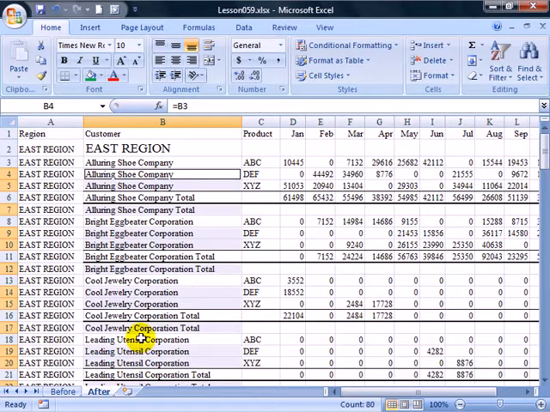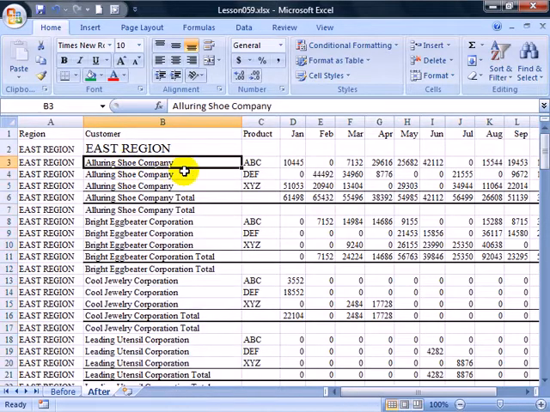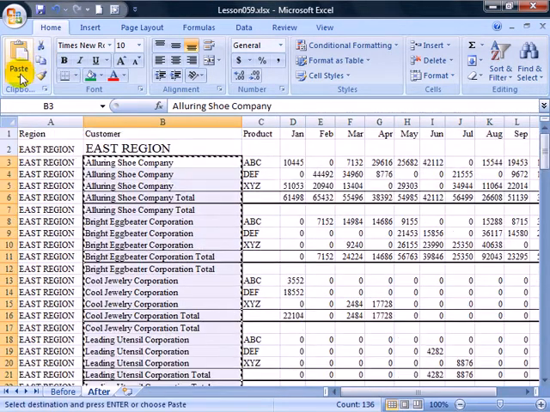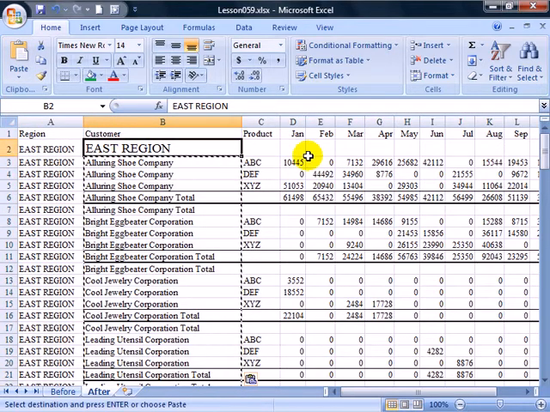Now I need to convert these cells from formulas to values, but I'm not allowed to do that when I have a non-contiguous range selected. So I have to reselect the data. Start here, Control-Shift-Down arrow, again, copy, paste values. Okay, next. I have a number of rows here that don't belong in the data set. The East region heading no longer needs to be there. The customer total no longer needs to be there, and the blank row between customers no longer needs to be there.